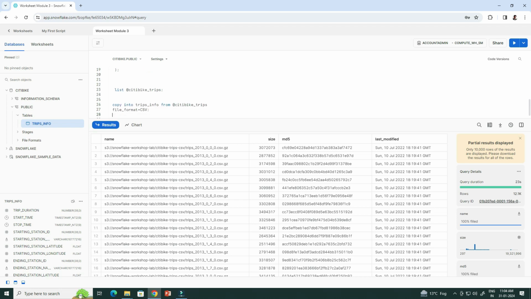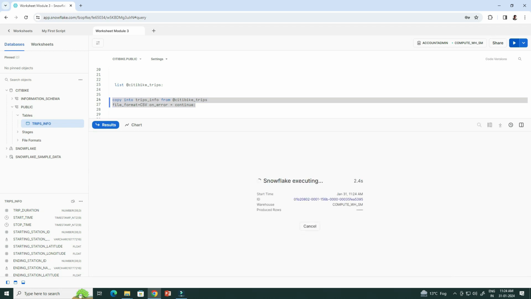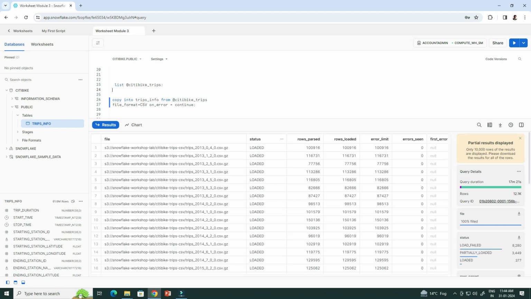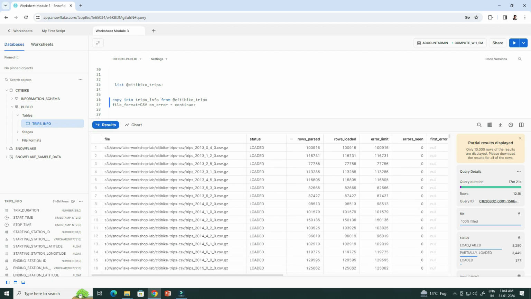Now in this command, we will be copying stage data to our Snowflake table, that is the trips info table. So for that, we'll run the copy command: copy into our table from the staging, and we'll use the file format as CSV that we have created before this. After running this command, you can see the data has been processed, and this is showing the list of all the files which have been loaded into the table. And in the query duration, you can see it took around 17 minutes 21 seconds to process.